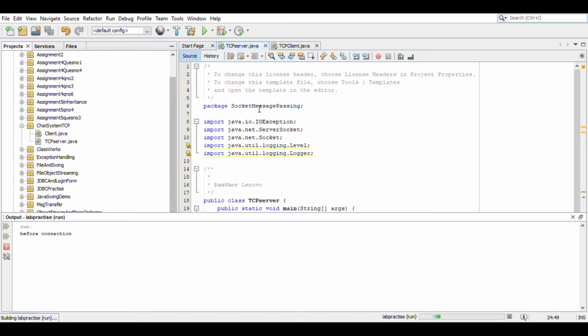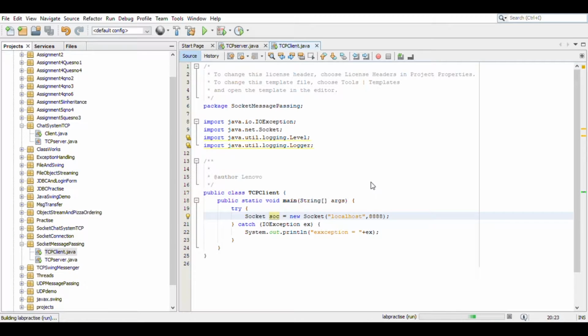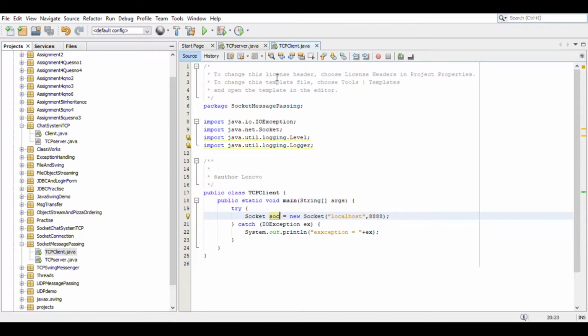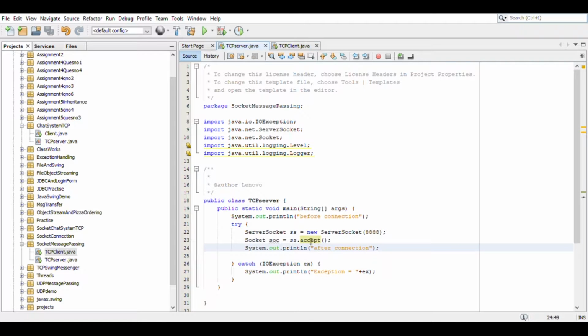We run the server, it's before connection. Now we run the client. Let's see. Yes, connection is established successfully. Now this is the first part we had to do. The second part is that first the client sends a message.